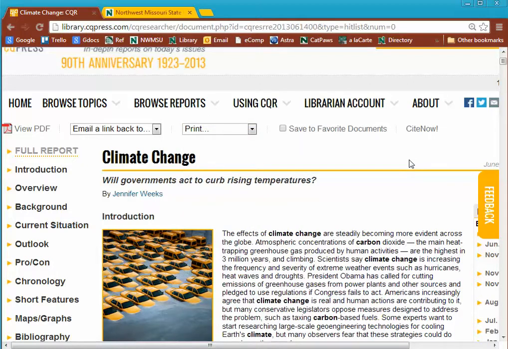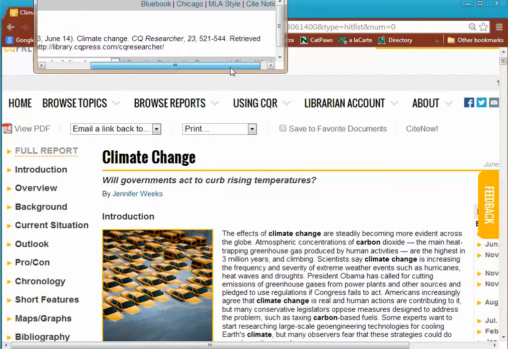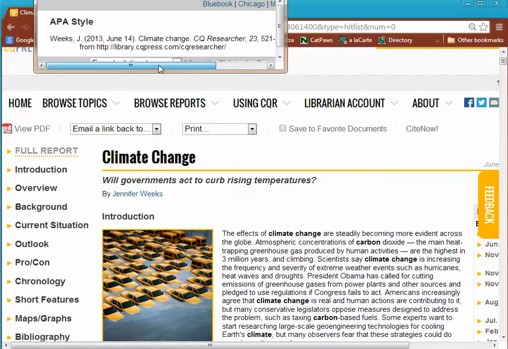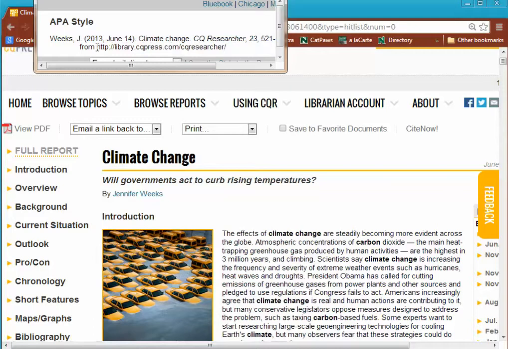When it comes time to cite this particular resource, there's a Cite Now choice at the top of the page, and they give you choices of how to cite either in Chicago, MLA, or the default, which is APA. The only thing you need to remember is that when it comes time to cite this article in APA, you do not want to use the generic URL they give you to the CQ Researcher database.